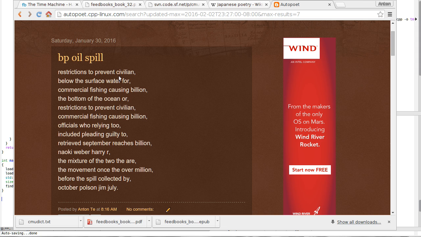So restriction to prevent civilian below the surface water for commercial fishing causing billion the bottom of the ocean, or restriction to prevent civilian commercial fishing causing billion. Official who relying to included pleading guilty to retrieve September reaches billion. No keyword brother Harry are the mixture of the two they are the moment once the over million before the split collected by October Paulson Jim July.